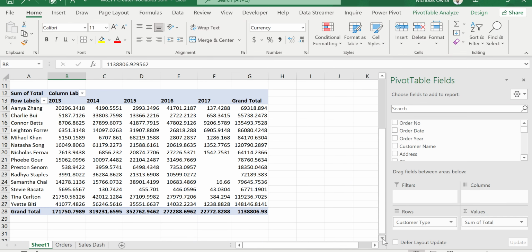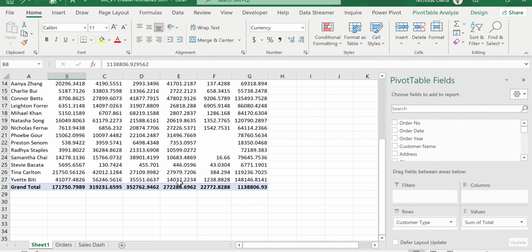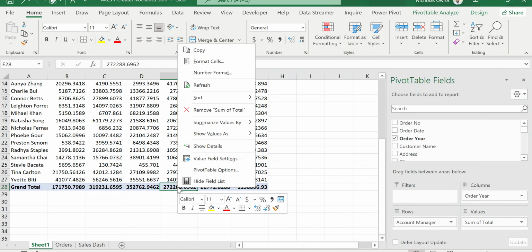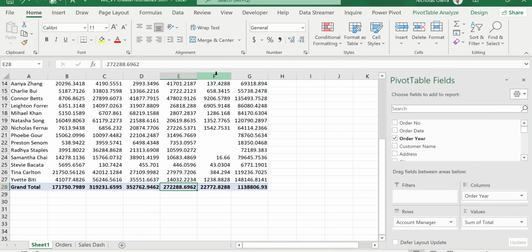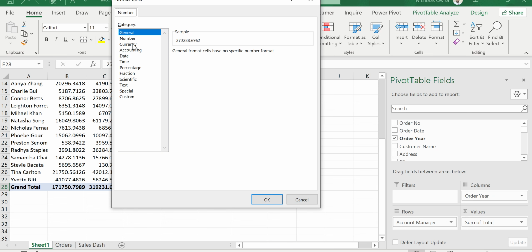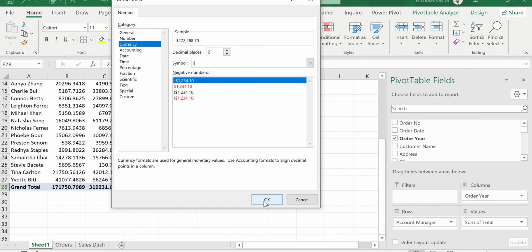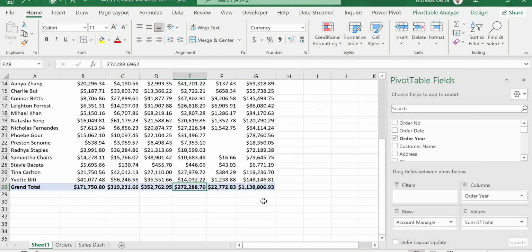Let us come to the second pivot table. Click anywhere within that pivot table. Again, right click. Go to number formatting. Again, this is going to be in currency form. Again, click OK. And you can see everything has been converted into currency. That is trick number one.